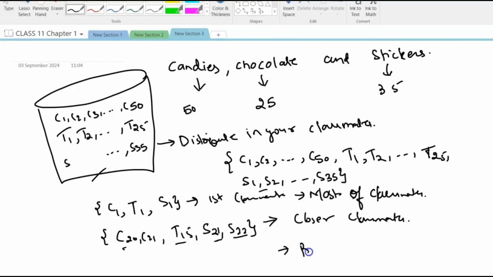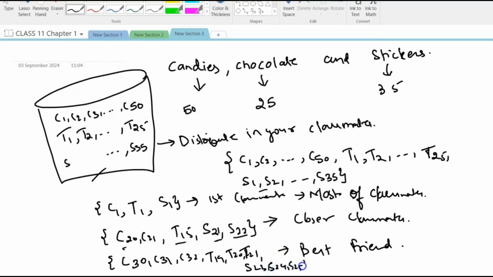Now suppose you have a best friend, right? To the best friend, suppose you give three chocolates, three candies, you give three of each thing. Where did you give this from? You give this from your basket.